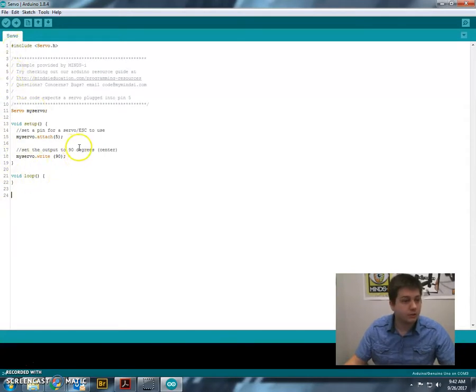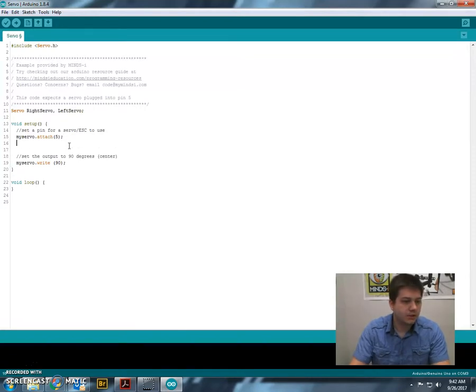All right, so the first step we're going to want to do is define our servos right here. For example, this is named my servo, but I'll just go ahead and put right servo and left servo. Make sure it's separated with a comma. And remember, the spelling and caps do matter. So then in our void setup, we have to basically attach these two servos.